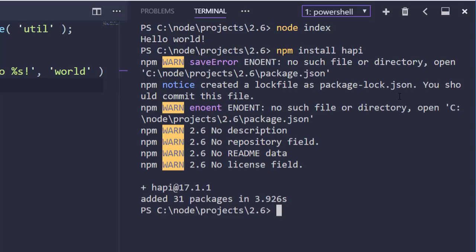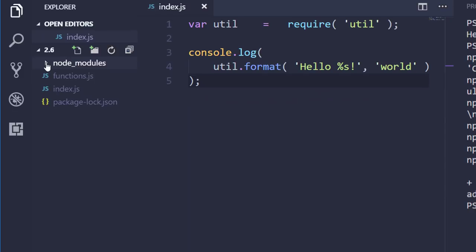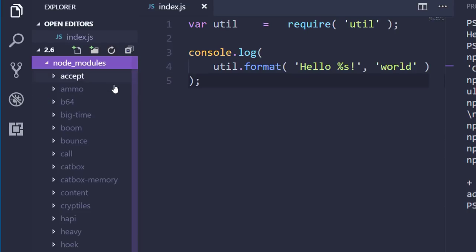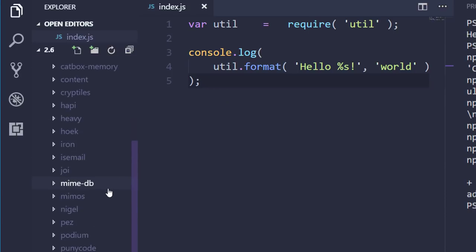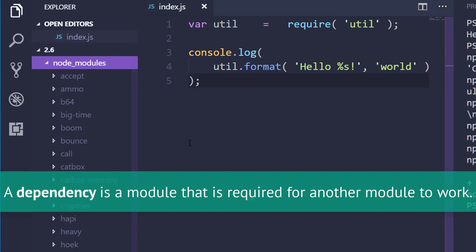Once that's finished downloading, you will see a new directory created called Node Modules. When you install modules from npm, they will be placed inside this directory. Let's open up this directory and see what's inside. Immediately, you will find various folders here. These are all modules. At first glance, it may seem strange because we only installed one module. But npm installed its dependencies.